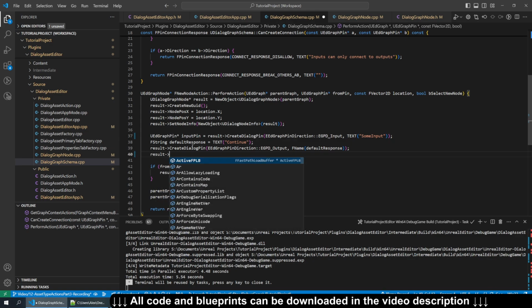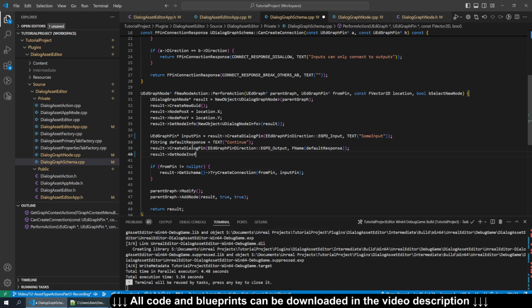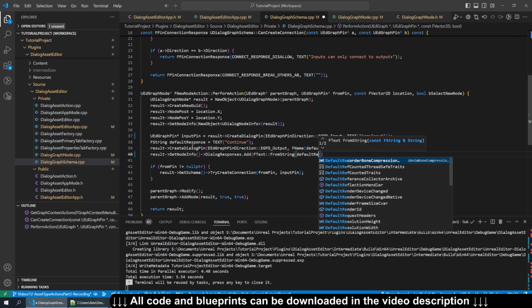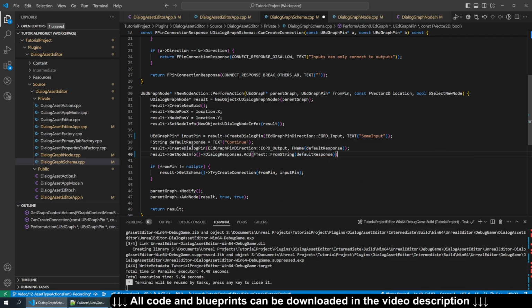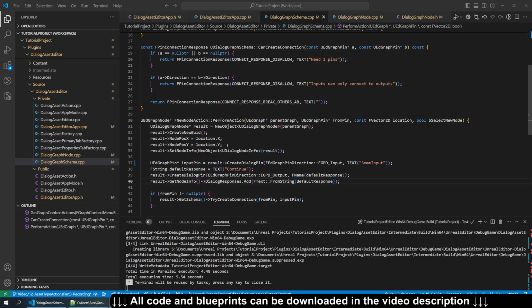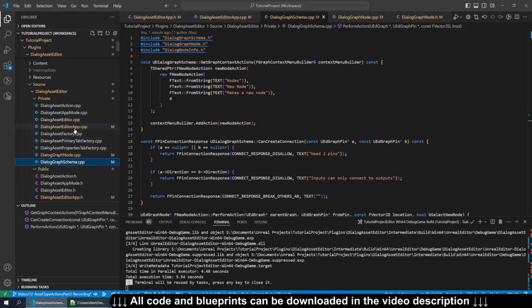And we need to add the corresponding one to get node info, dialog responses, dot add, and then FText from string default response. Okay, and I suppose we could have used our sync function here as well, but whatever, that should work. And so now that we have a sync function, we need to go back to our app.